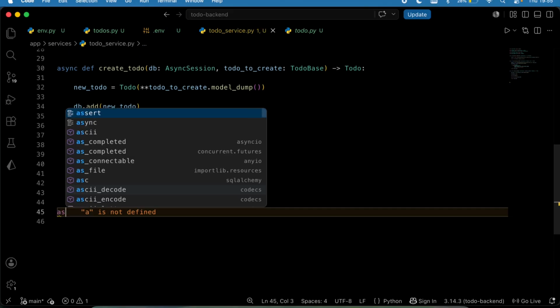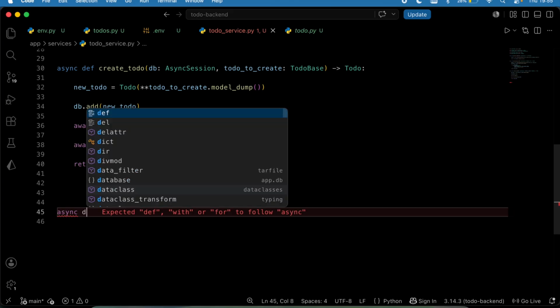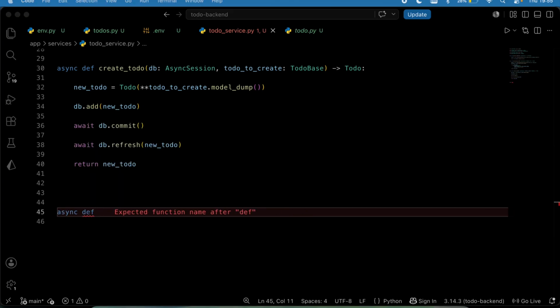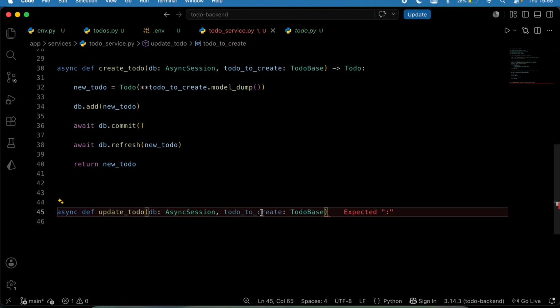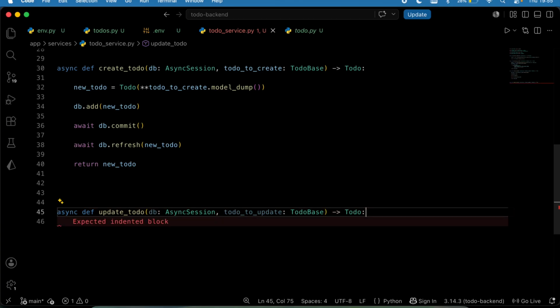Let's also have a method to update a to-do. This is going to be very straightforward, just as we did. And it's going to take in your DB and then your update to-do data. So let me just copy this one right here. And then say to-do to update, something like that. And this is going to return a to-do for me.